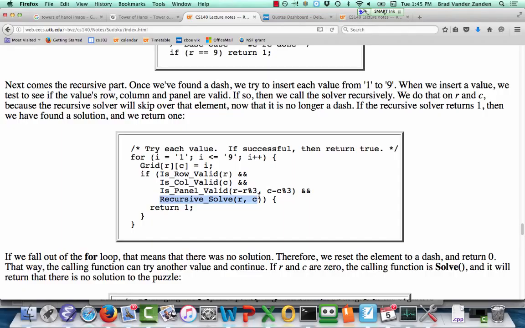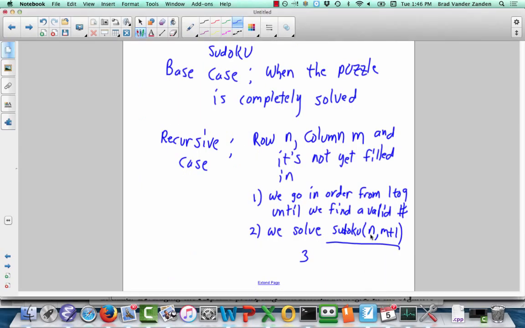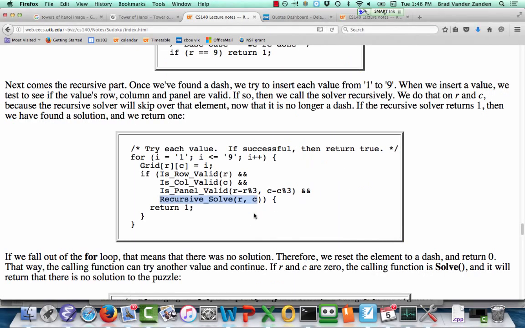Why does that work, by the way? Because I told a white lie. Why don't I say r comma c plus 1 here? Because I certainly said it right here: solve it for r, c plus 1. But he's not doing that. He's calling r comma c. Why doesn't he just call r comma c plus 1?